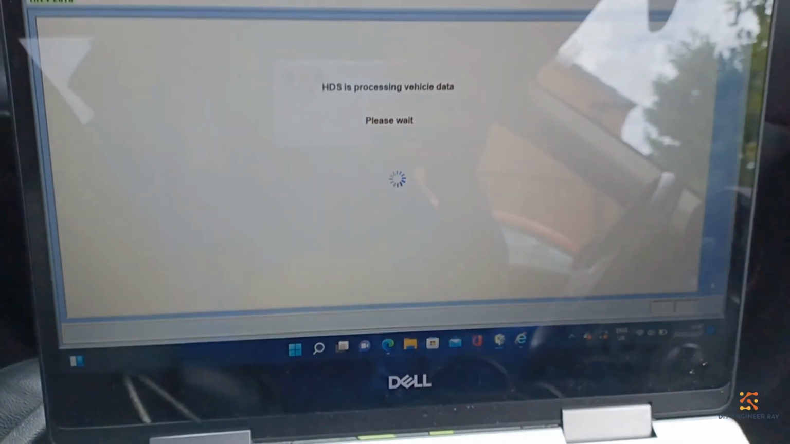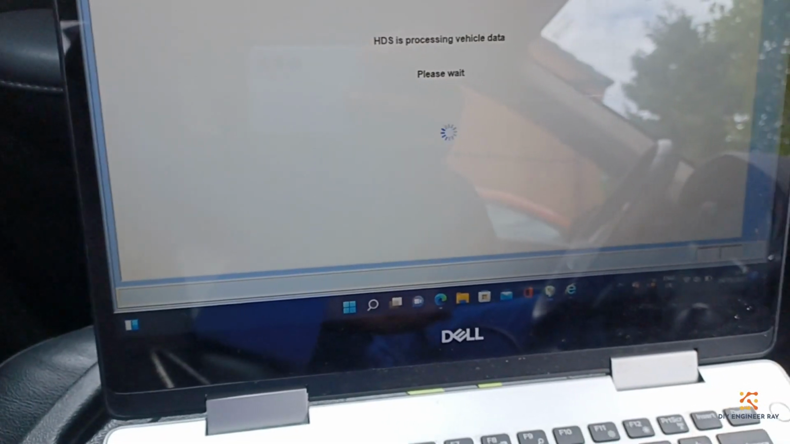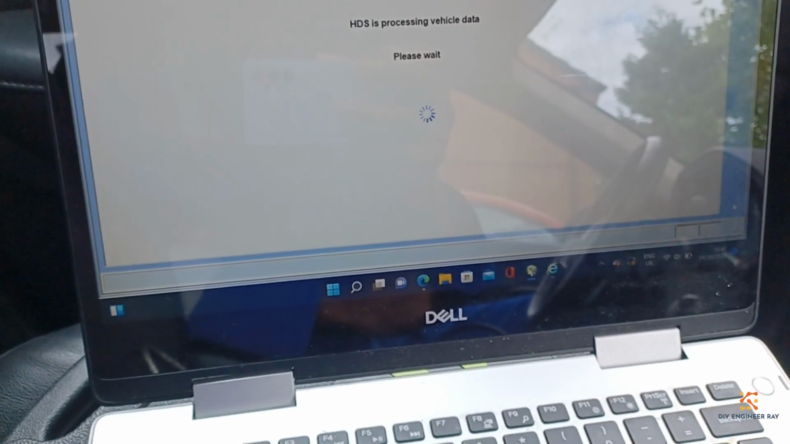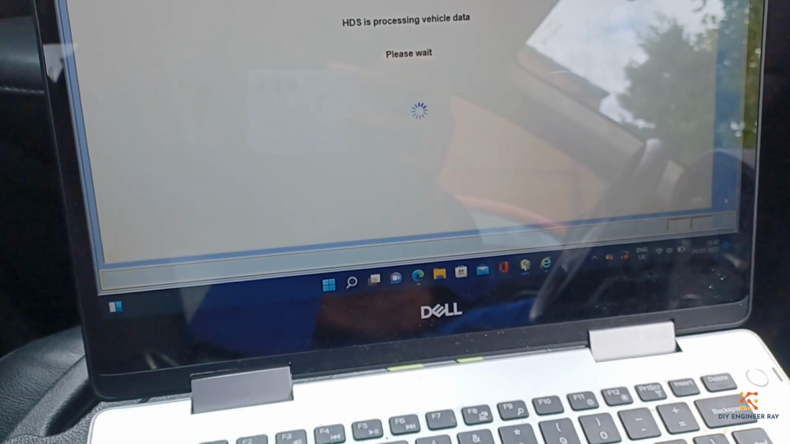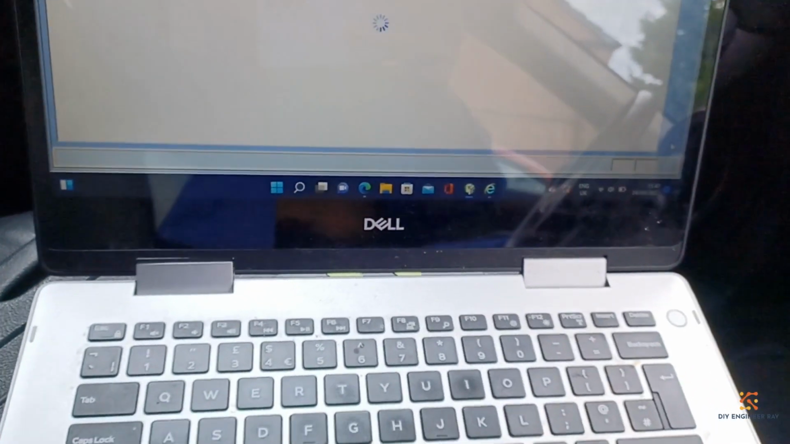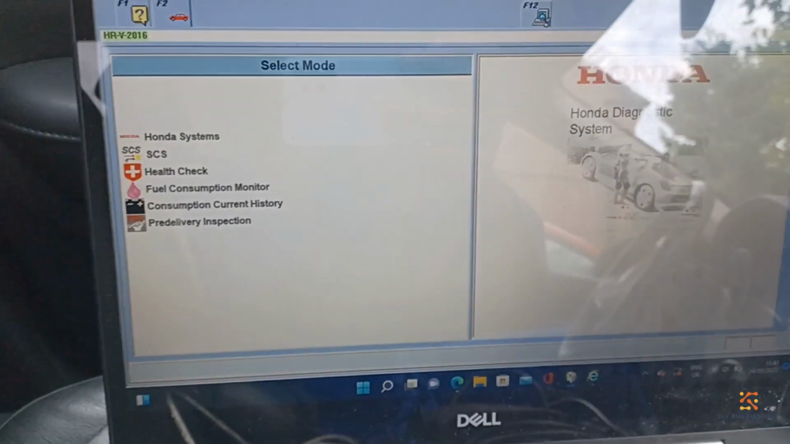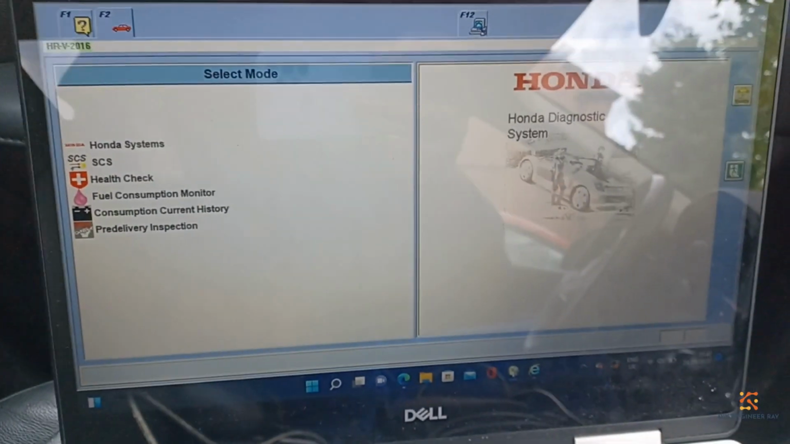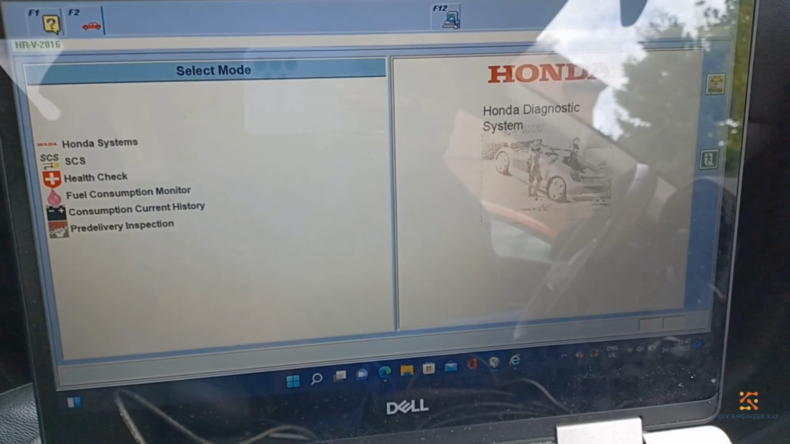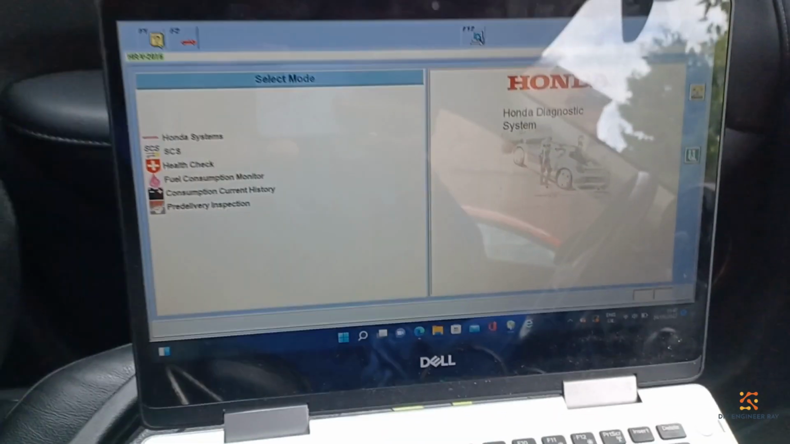When the F2 button doesn't work, you look for the other one on the extreme right that says select new car. When it pops up, you enter your VIN number if it hasn't automatically picked it up via the HIM. Then you also select your model year and your model type, which in our case is HRV.